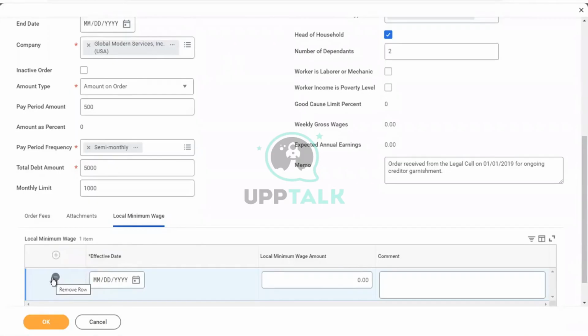Whenever there is an announcement from the state government saying that the minimum wage is going to be revised, and those details are not yet available in Workday, you can manually override those values by entering them here. At this moment, please ignore this.